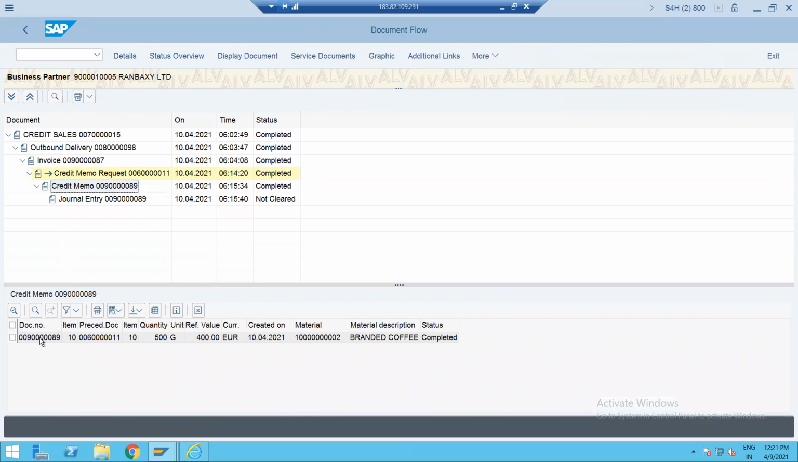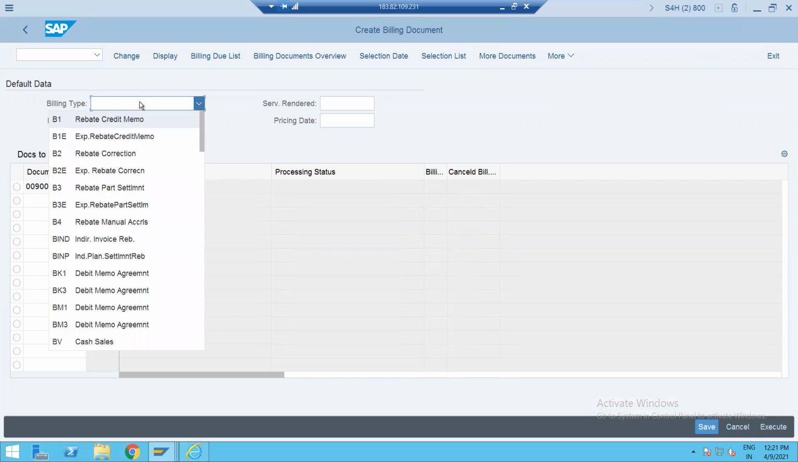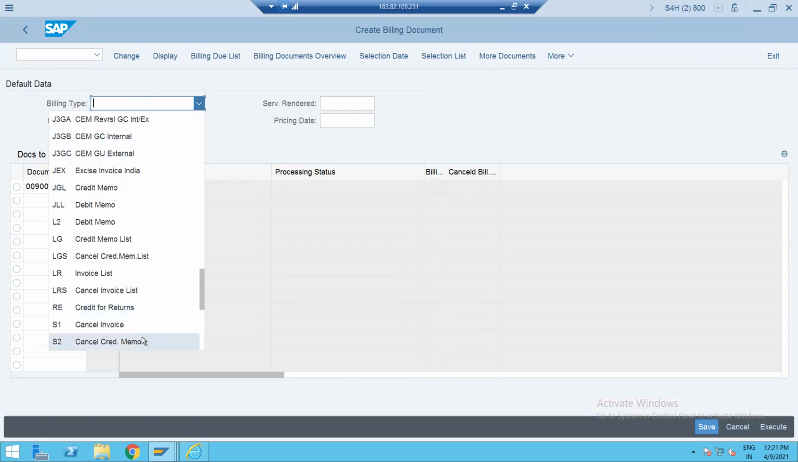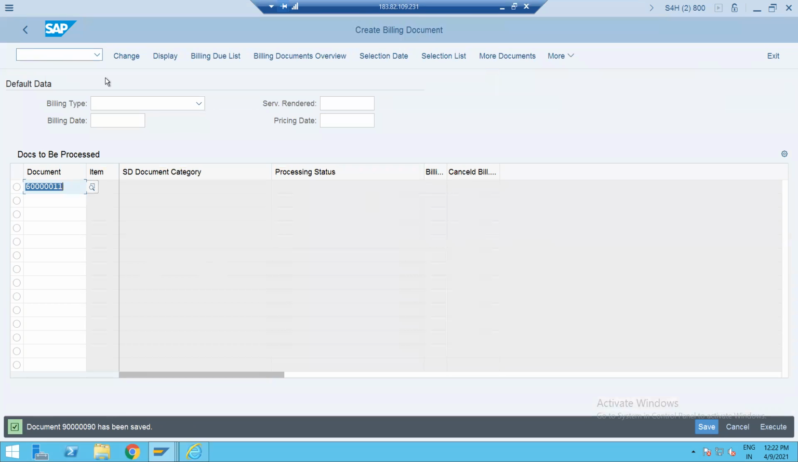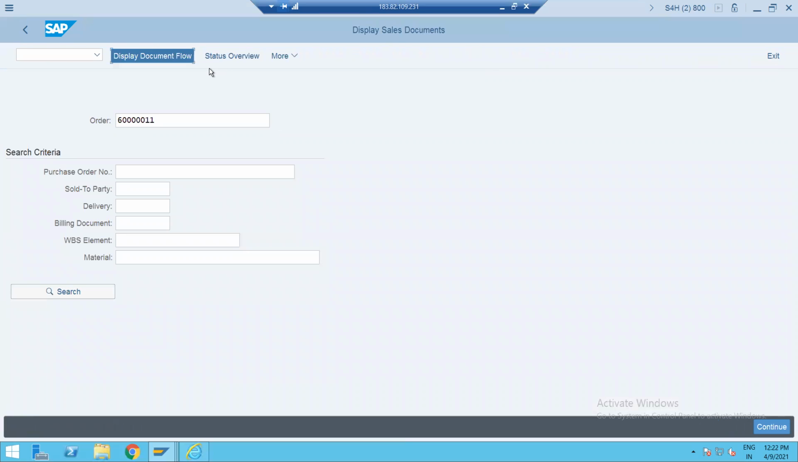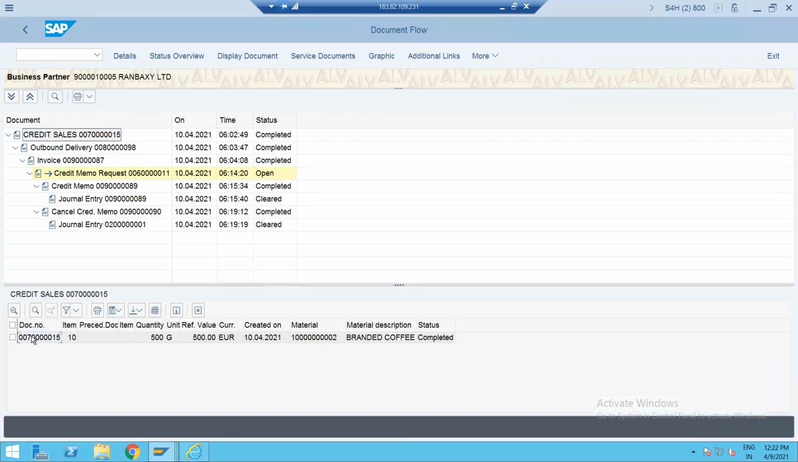This is the credit memo we're supposed to cancel, not the request. Let's copy this. Let's choose S2. I'm sorry. This is how we just have to cancel one. Like, if you have duplication, I'm just showing this for your reference. So now if you go to the doc flow again, display doc flow, this credit memo got created with reference to the request and we have cancelled it. Why? Because we don't need this.